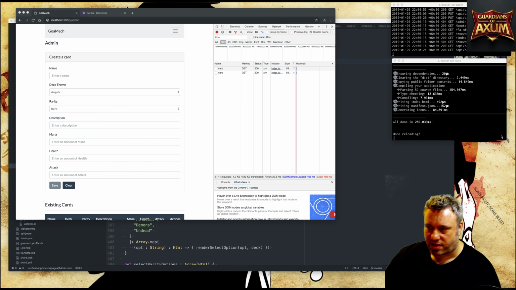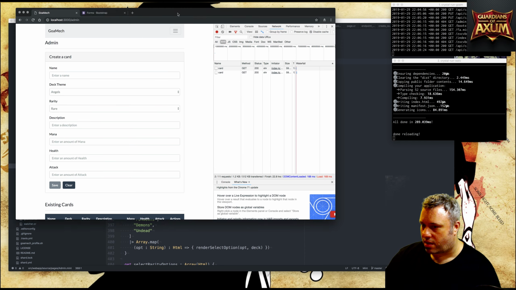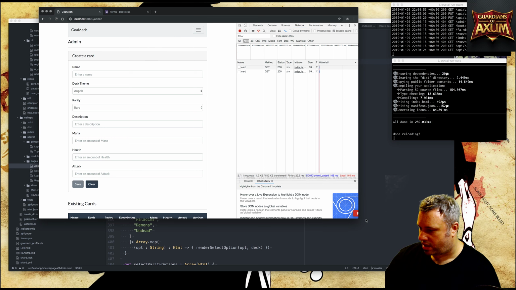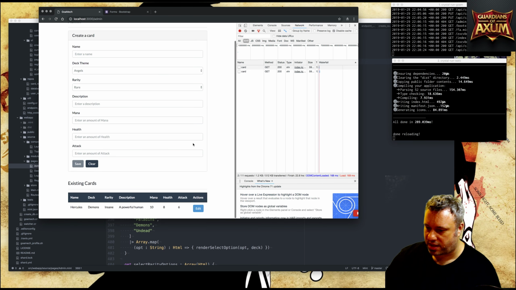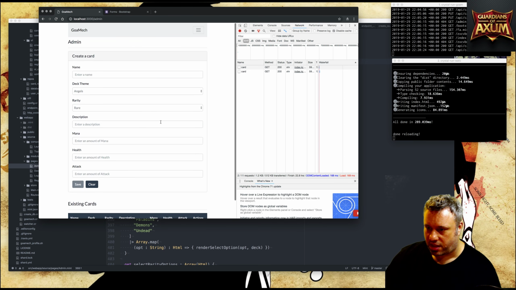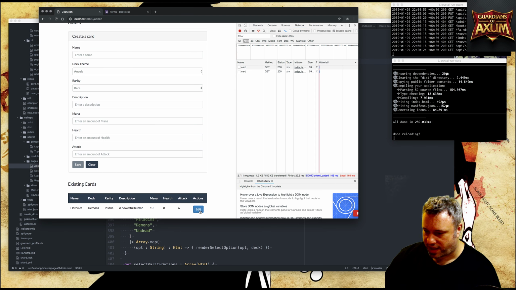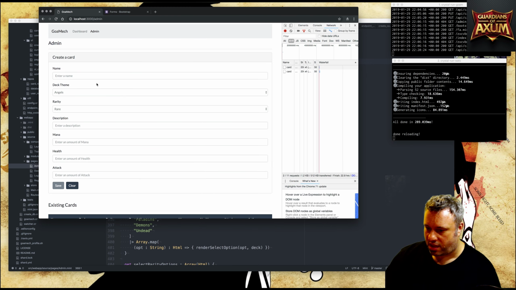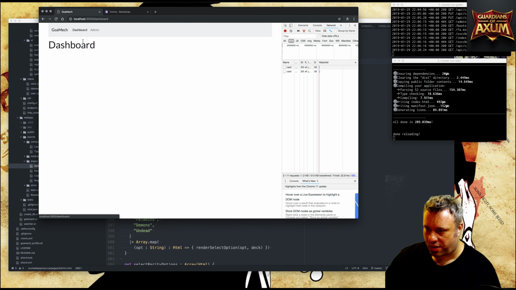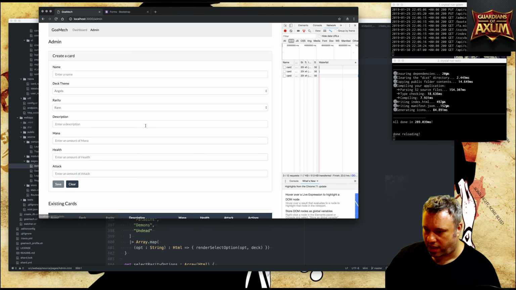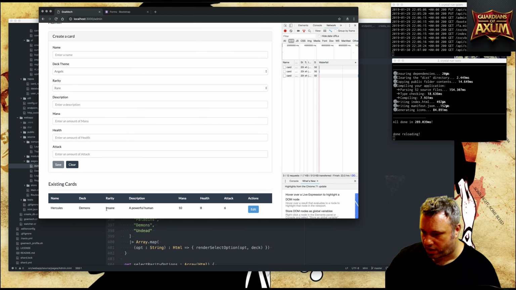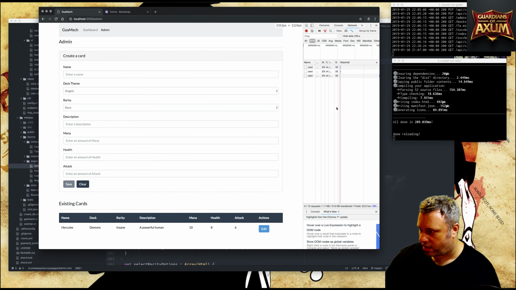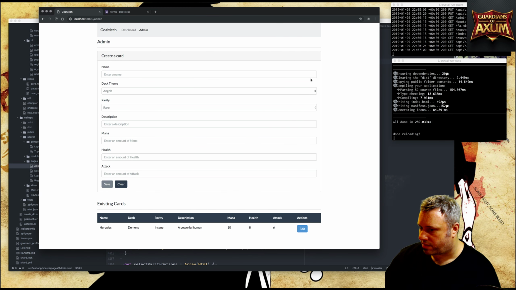Right, let's get going. Yes, we got to the point last time where we had the credit card, we do edit, and we've got a dashboard link here and an admin link here, and then we can add all the cards we like in the bottom area here. I'm just going to close this.